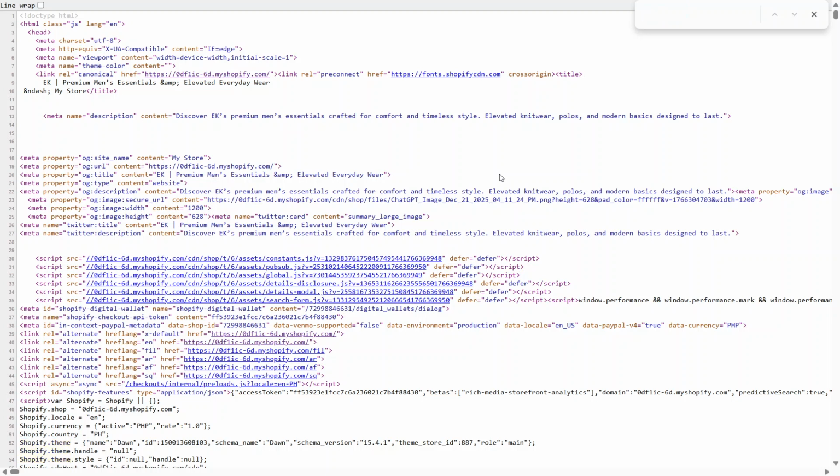You should see a small search box appear, usually at the top right or top center of your browser window. In that search box, type the words shopify.theme as one continuous term. Be sure to spell it correctly, with a dot between Shopify and theme and no spaces. As you type, your browser will start highlighting all matching results in the page source.